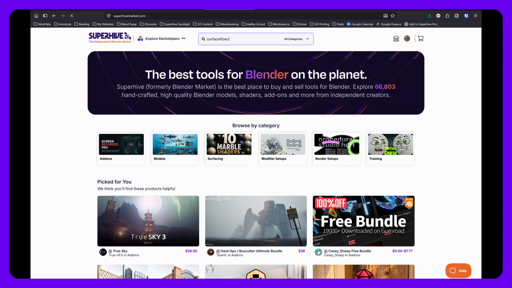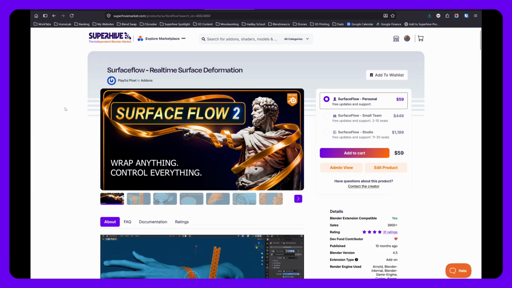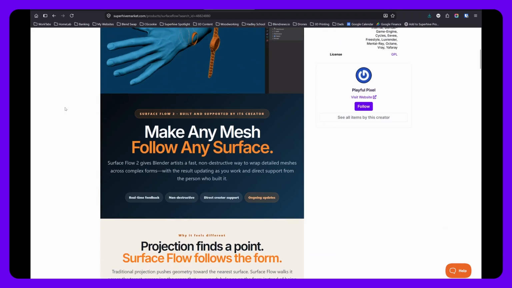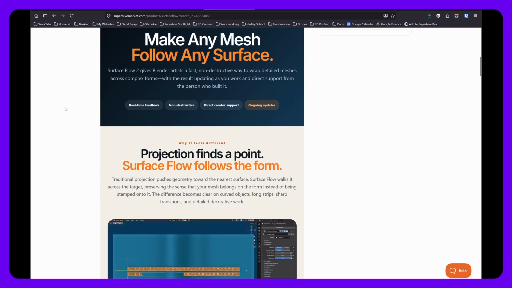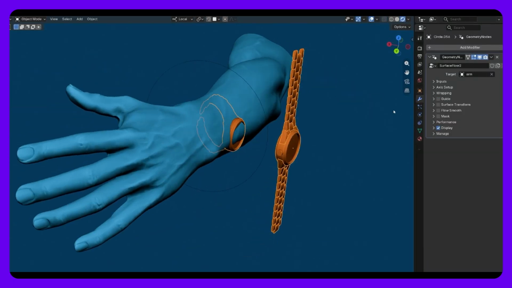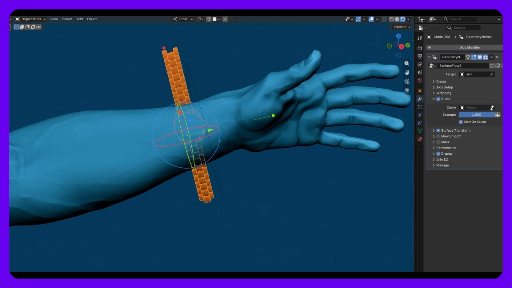I jumped online today to take a look at Surface Flow 2, which is now available on Superhive Market. So what is Surface Flow 2? Well, think of it as kind of like the shrink wrap modifier on steroids. Basically, it allows you to wrap one model onto another model using the contours and shape of that surface.